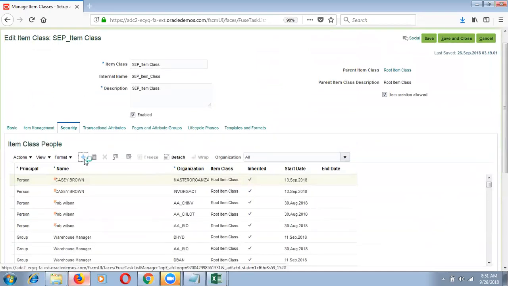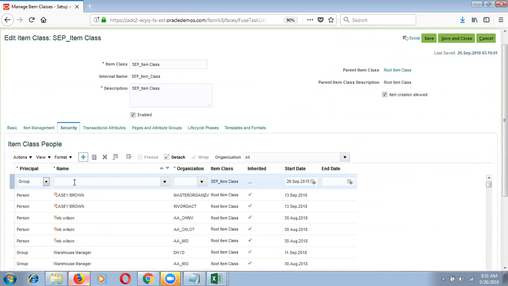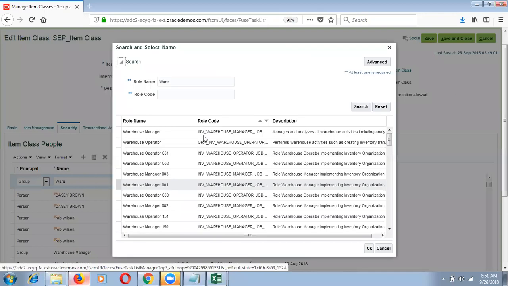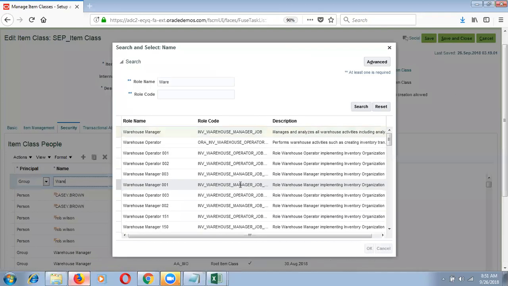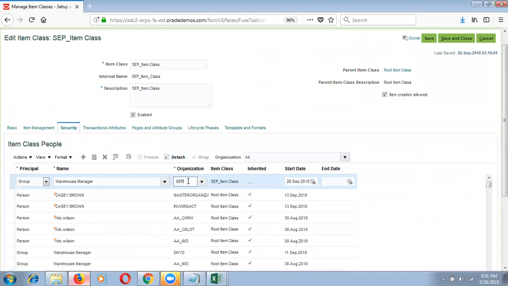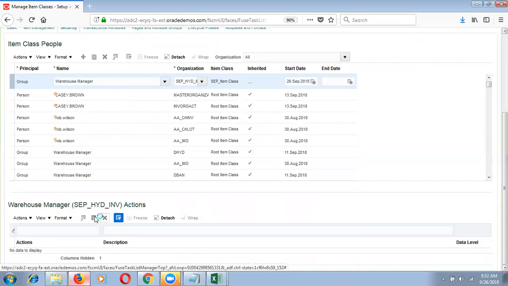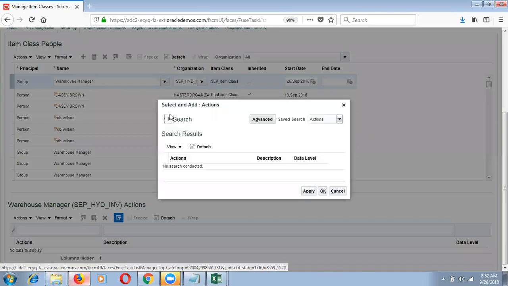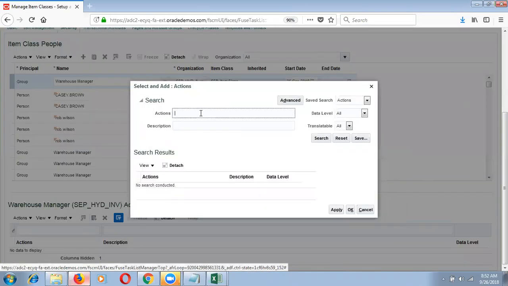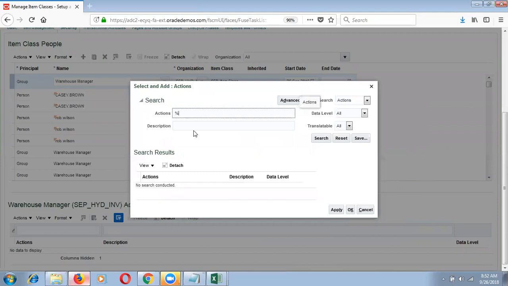Let's create one more row. Let's take an example. Again I am selecting the group of people who have the warehouse manager role. So the warehouse manager role can access this item class for the SCP underscore Hyderabad inventory organization also. Select save, but in Hyderabad inventory they cannot create items. They can access this item class for Hyderabad inventory also, and they can perform all actions. So for example, if you want to restrict for specific actions only, then what do you have to do?